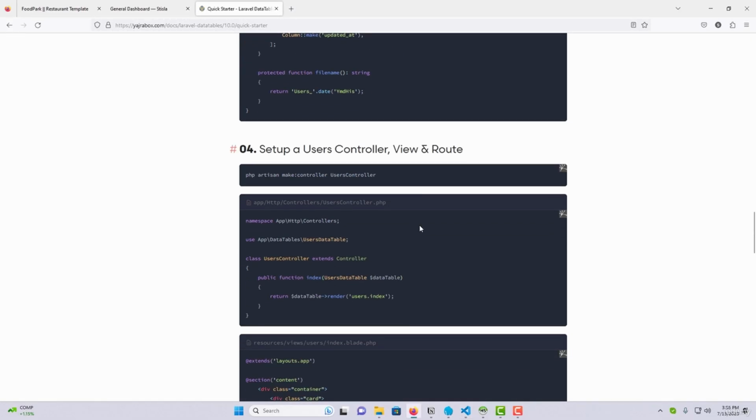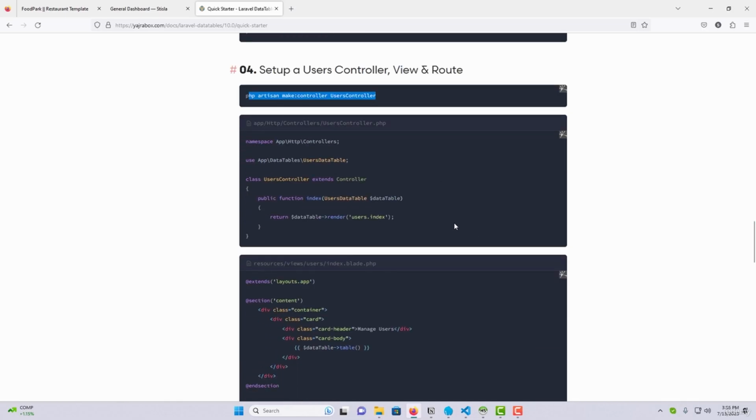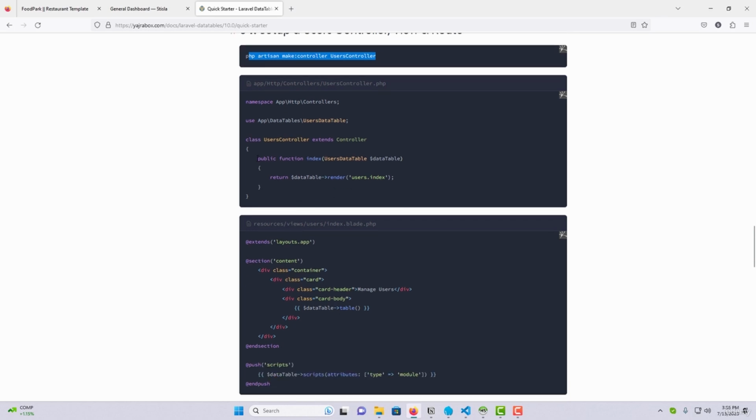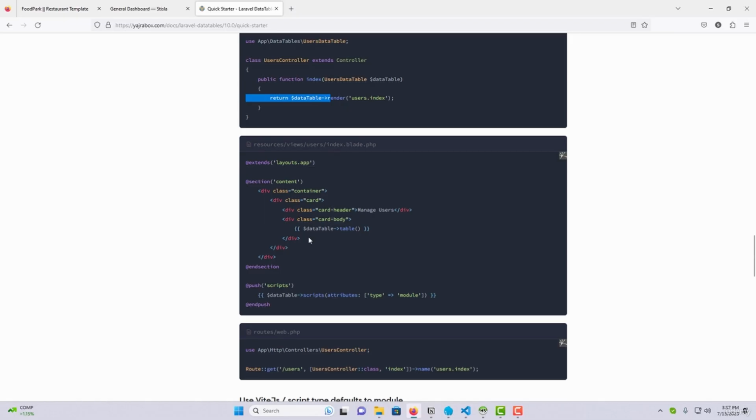Now if I scroll a bit, here as you can see, they're creating a controller. We already have a controller for our slider, so we don't have to do it. Then they're injecting the DataTable class that they created into the index method here. Then from there, instead of returning the view, they're rendering the view from the DataTable instance. Look here. Then inside the blade file, they are echoing the DataTable.